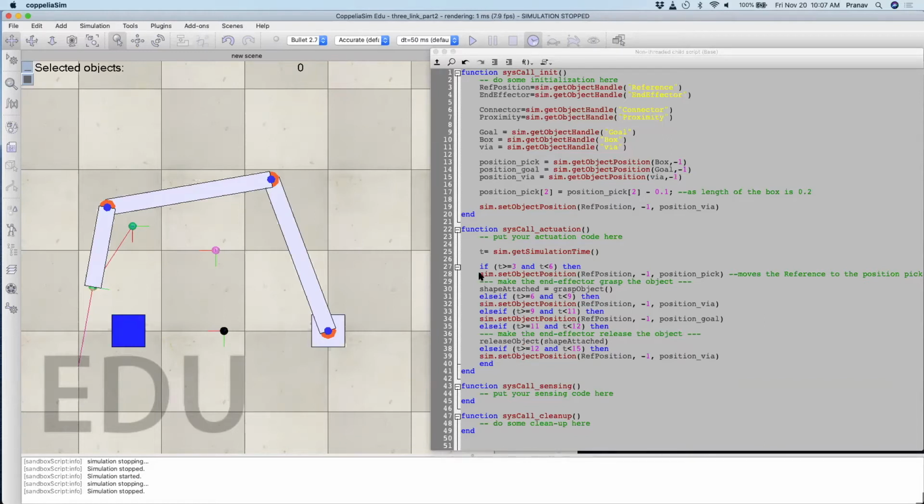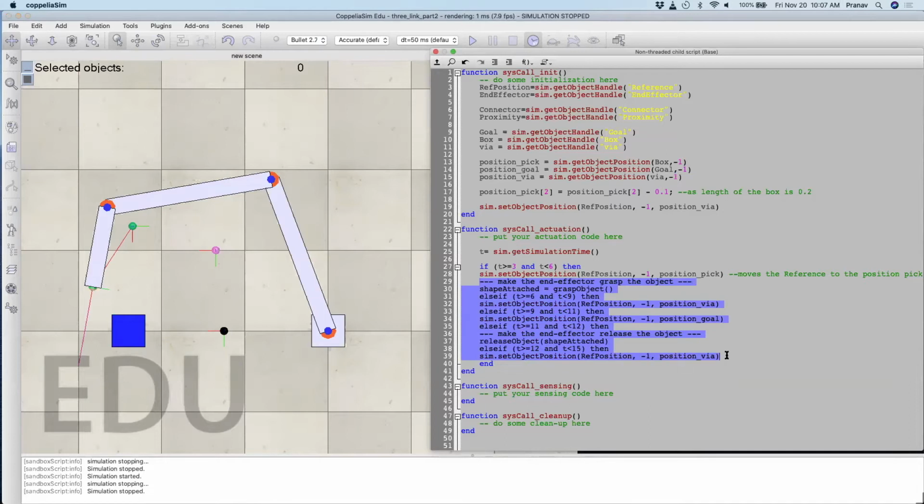Okay, stop. Let's first get started in making the manipulator move rather slowly. I'm going to comment out this part, and I will just focus on one move first. That is, can we get the manipulator to go from the via point to the picking point? So here to here, smoothly.